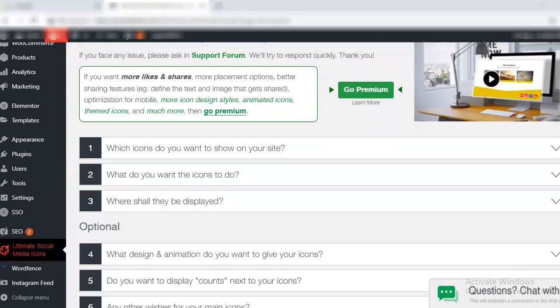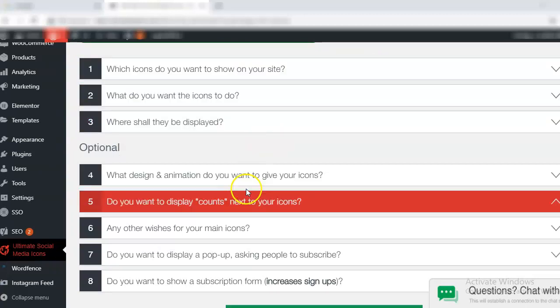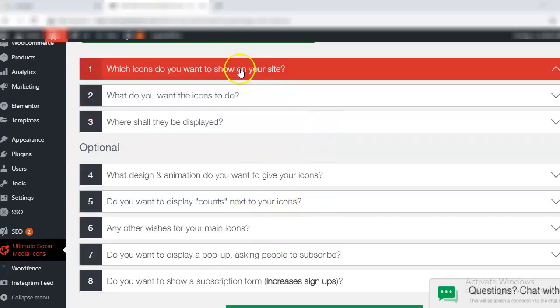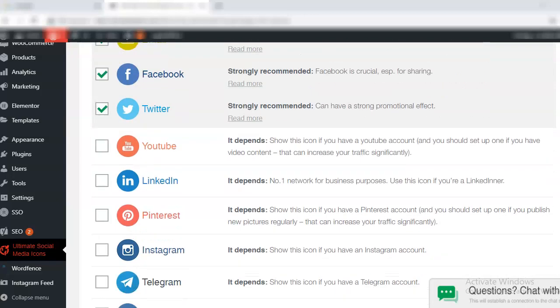In this, what you have is the settings for various options. Now, here are the social media icons that you would need for your posts and pages to be shared. Now, where all do you want it to be enabled? You can choose from here. If you want, you can check any other as well.